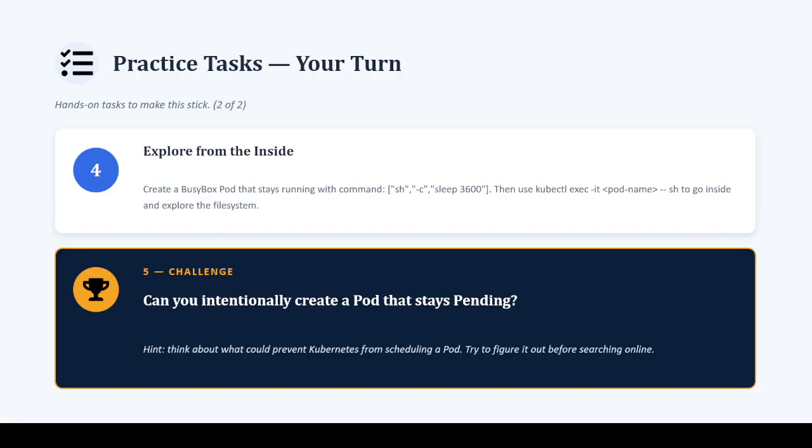And the fourth one, you need to explore from inside what is happening. So you need to exec into the container, and you can run a particular command. You can give it a command like this and these things. Okay, so this is the thing.